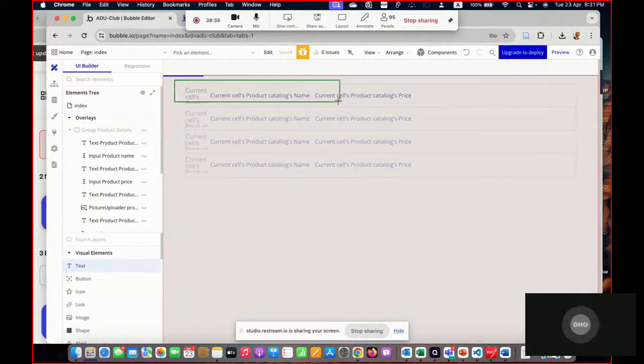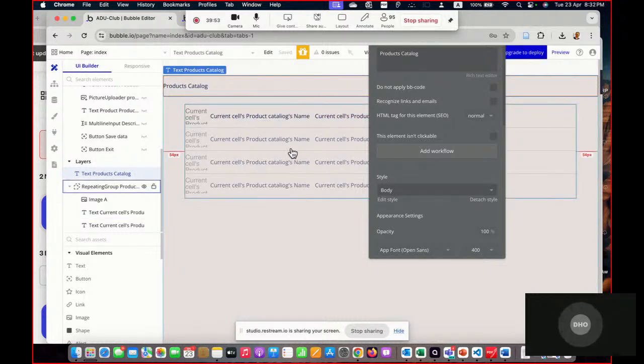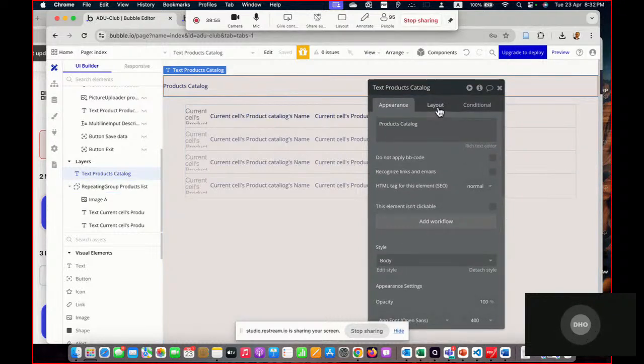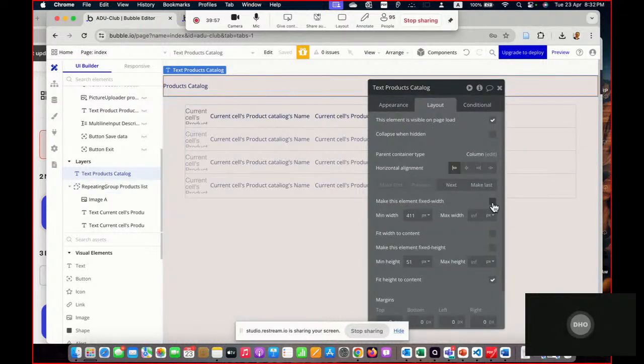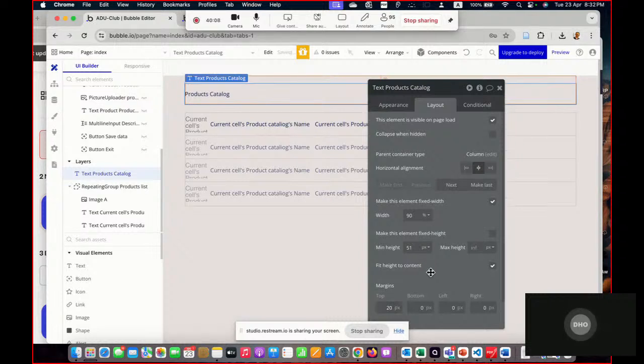I can add a text here in the middle and call it products catalog, for example. Okay, now I want to make it centered. My method, again, I go here, I use percentage, I make it whatever percentage I need, should not be more than 100, and center it, and then I ask to put some 20 from the top.